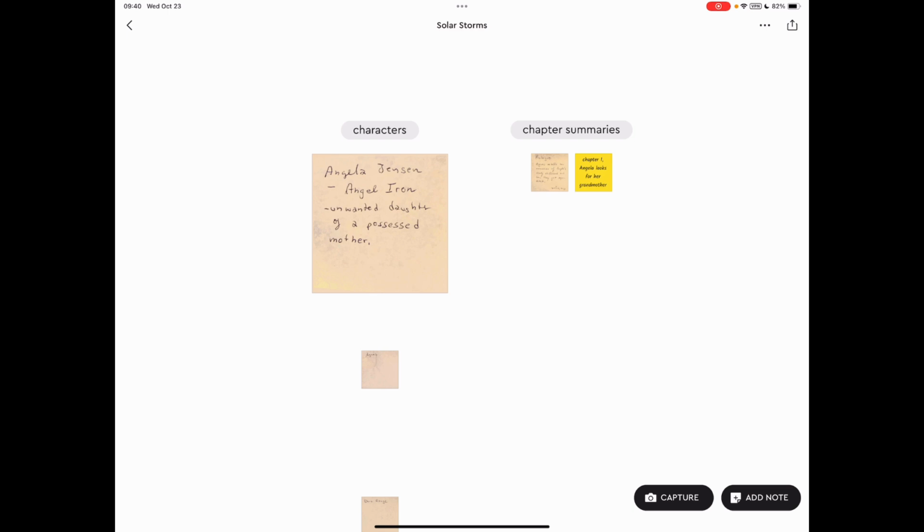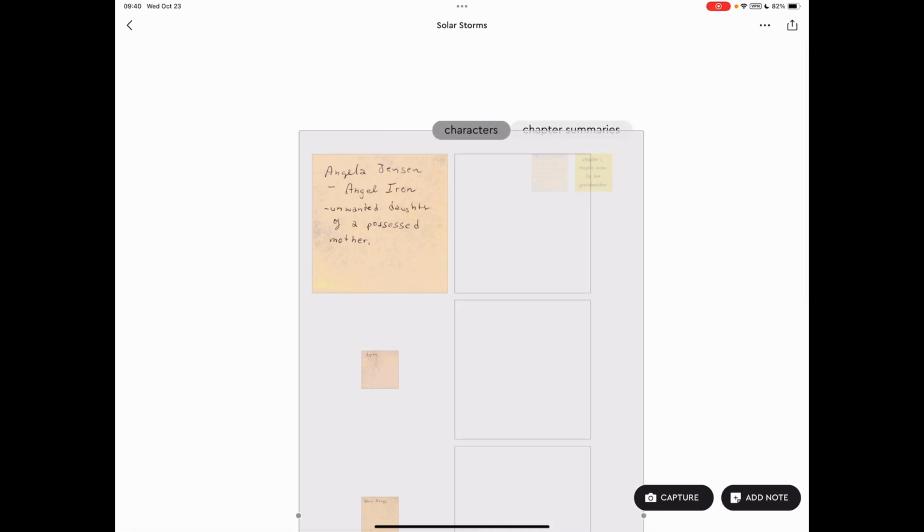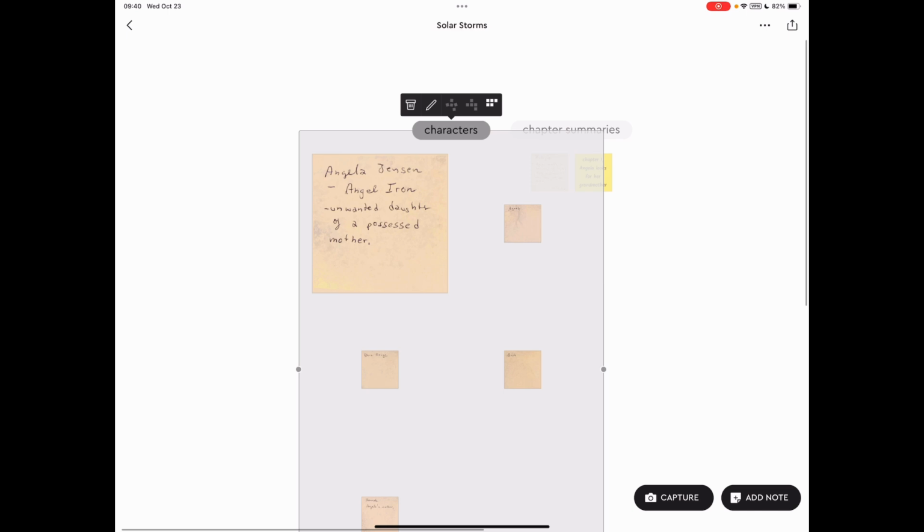If I tap and hold the group name, I have options. I can delete the whole group, or I can edit its name. I can also change the layout of my Post-it notes in the group. Once I create a little space, I can have them line up in different ways.